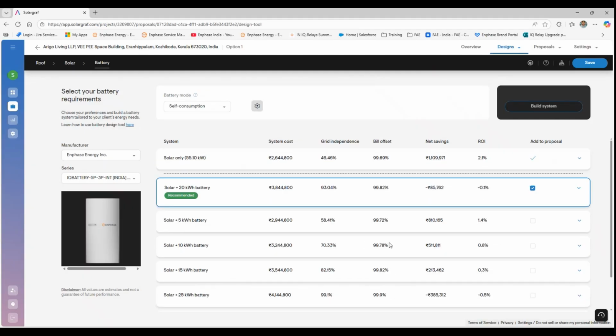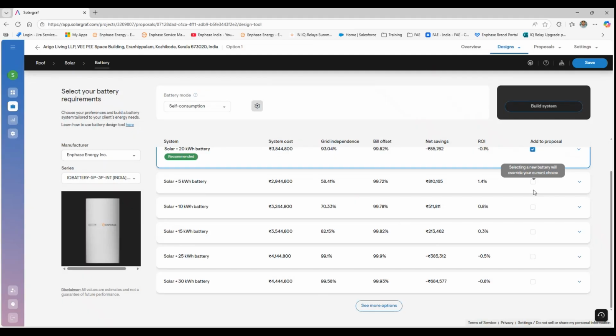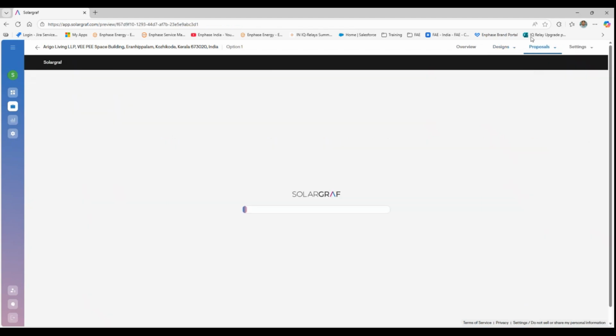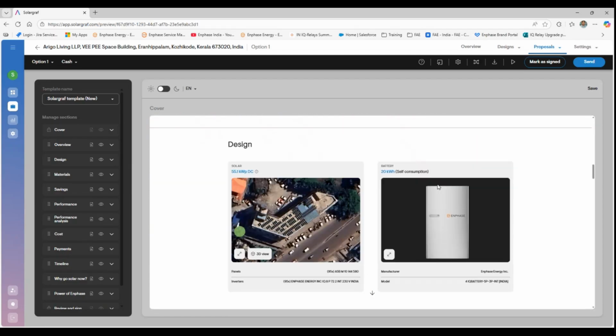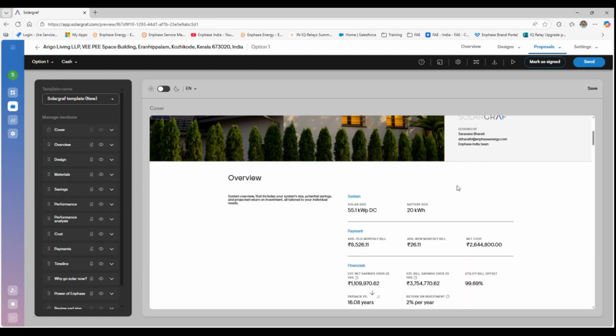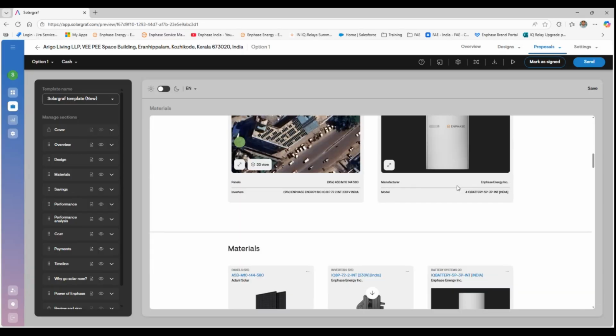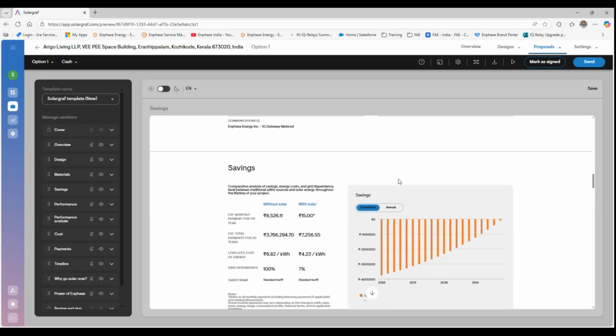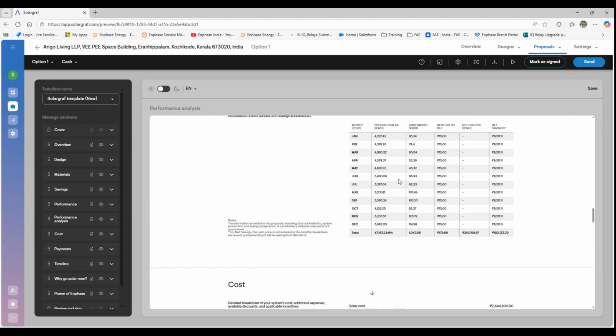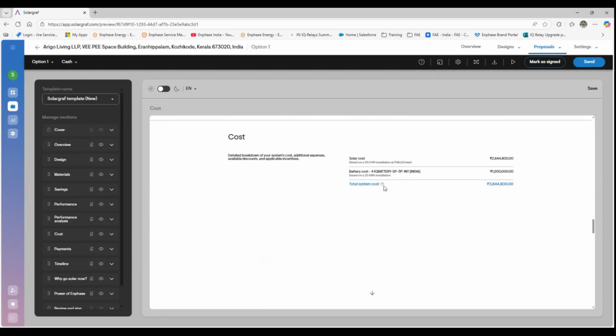What type of configuration you want, you just click on that tick button. Let's go with the recommendation only. Save, edit proposal. You will see your batteries here. Here, your battery is now added. And the charge controller you need to add from the BOM in the study materials only. See, your battery costing will be showing different here. 12 lakh.